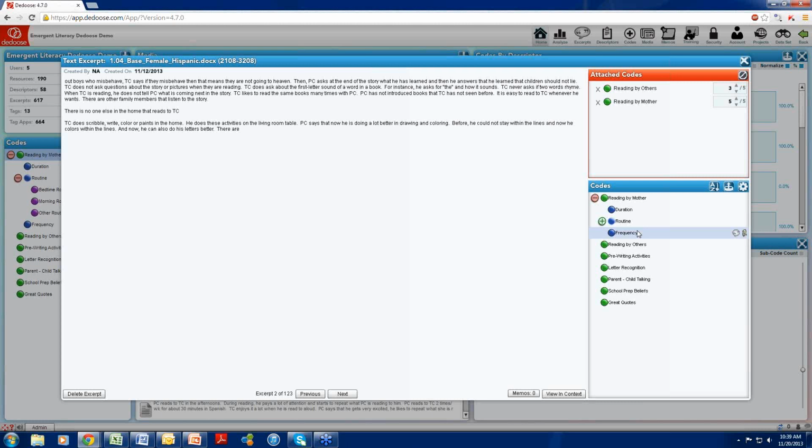So it's very easy within the Dedoose environment to pull these up and then begin to apply the more nuanced codes. Here we see we have reading by mother. Perhaps we see that mom's also talking about routine reading, so I can apply that code by double-clicking on it. Perhaps she's talking about bedtime reading, and so I'll apply that code as well. And you can also see here in this attached codes panel, where we've activated our rating systems, I have my opportunity to go through and change those ratings.